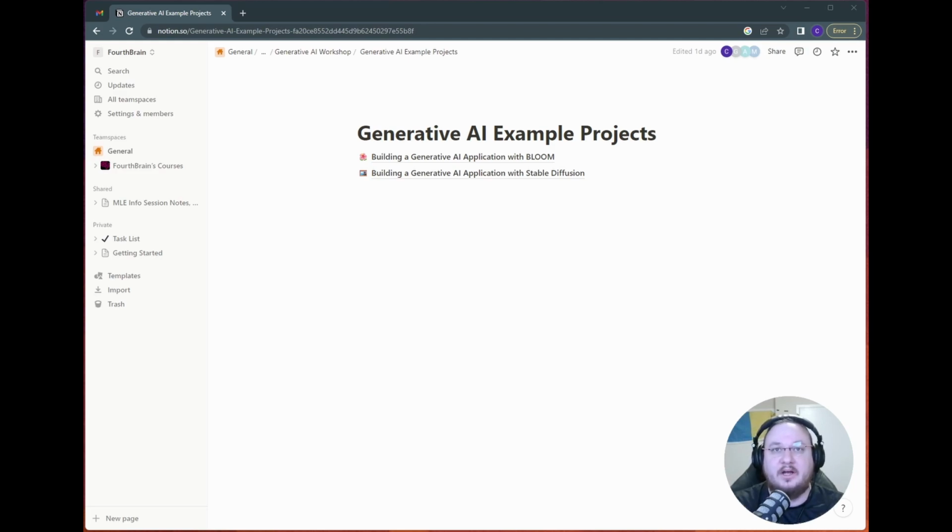How to set up, run, and then deploy the end-to-end Bloom project. So in this tutorial, we're going to cover literally everything, starting from account creation all the way to deploying it on a NVIDIA instance in Hugging Face Spaces. So we'll just get right into it.